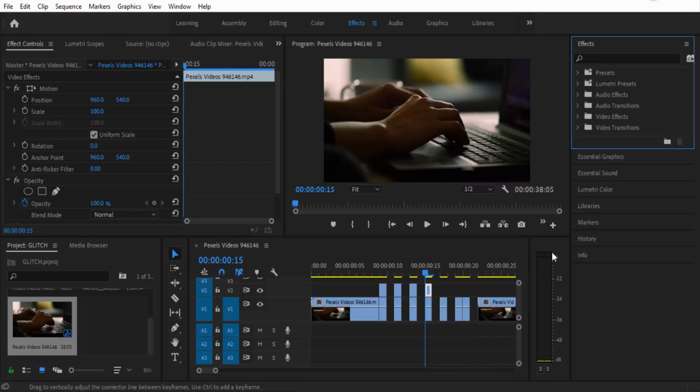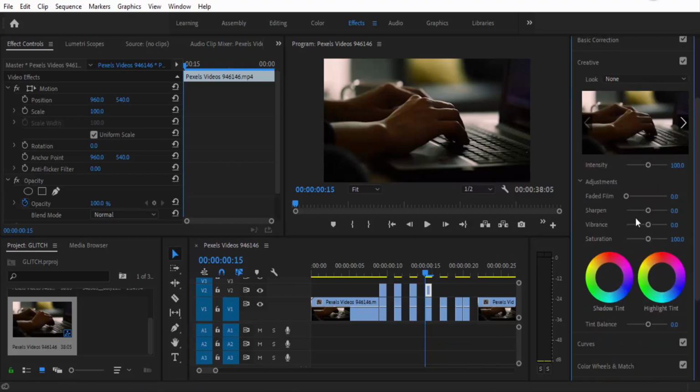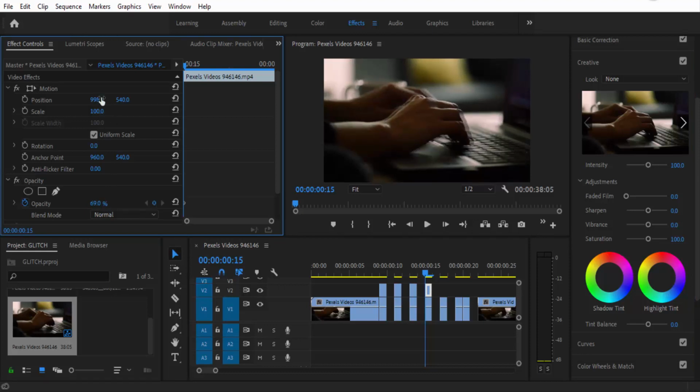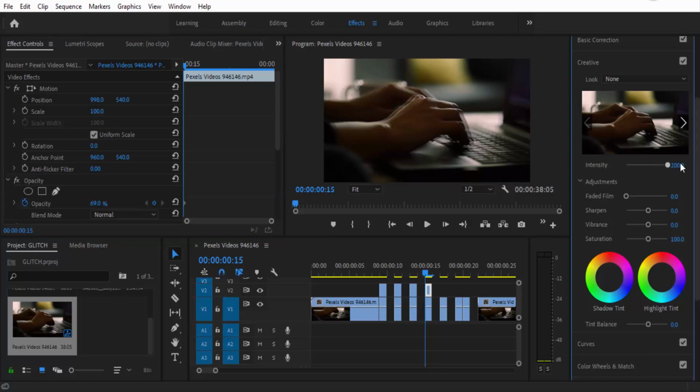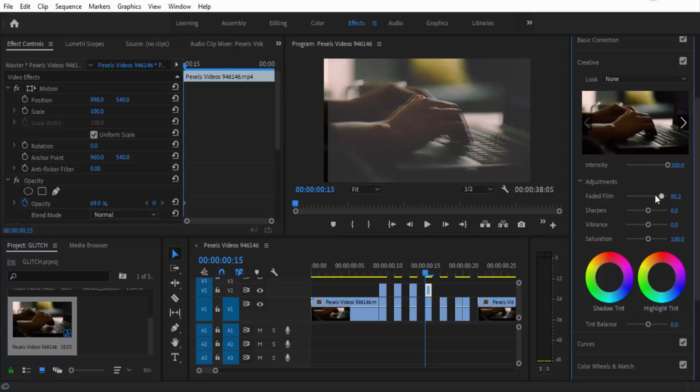And what you want to do is go into Lumetri Color and start to play around with some of the settings in here. So again, we can bring it down. We can change the position slightly. All right, but now you can start to play around with some of these effects.